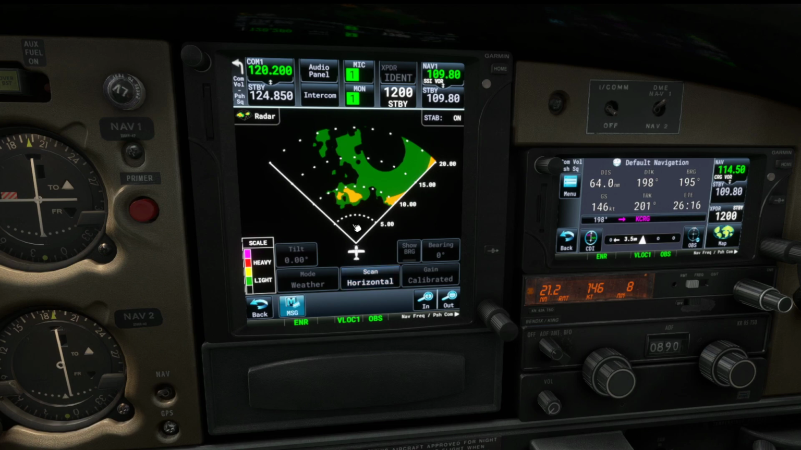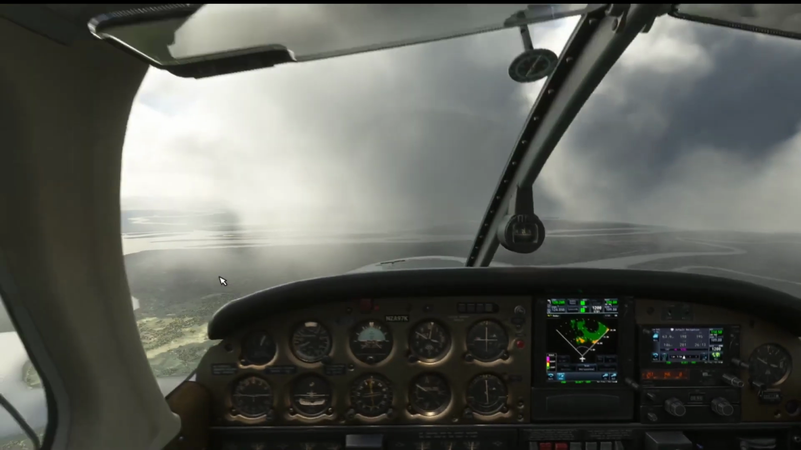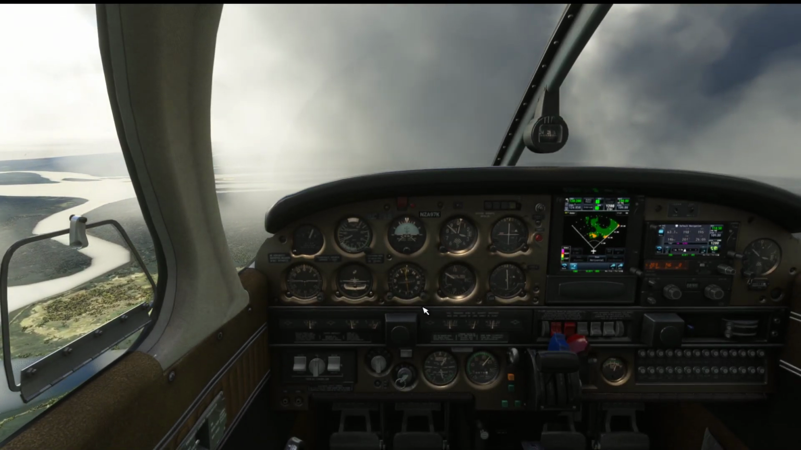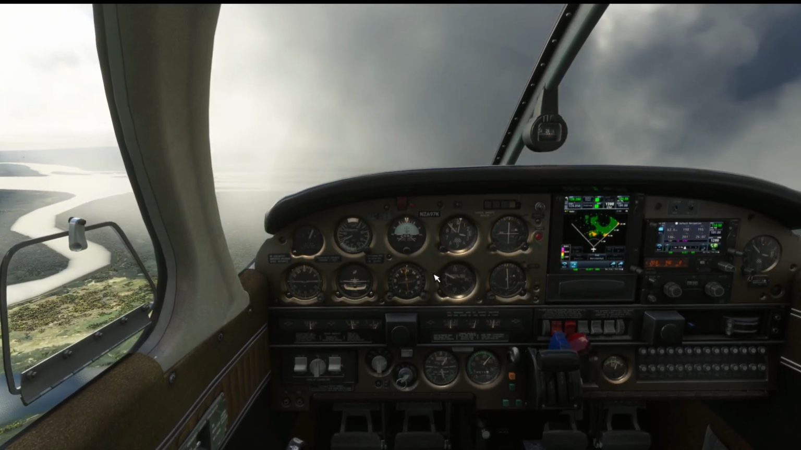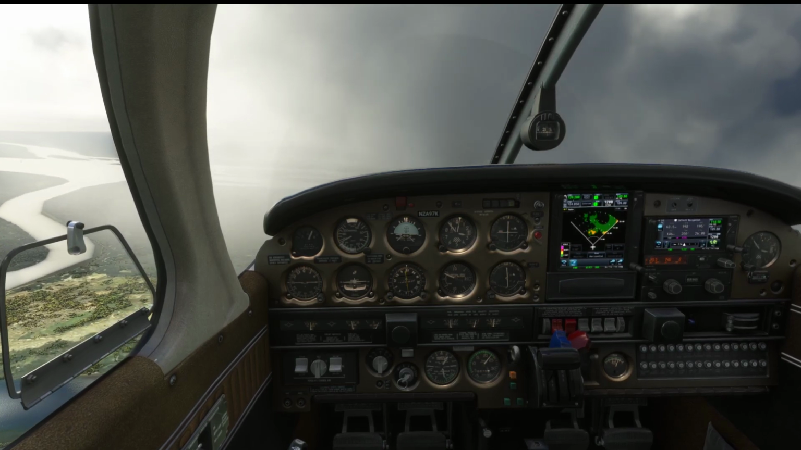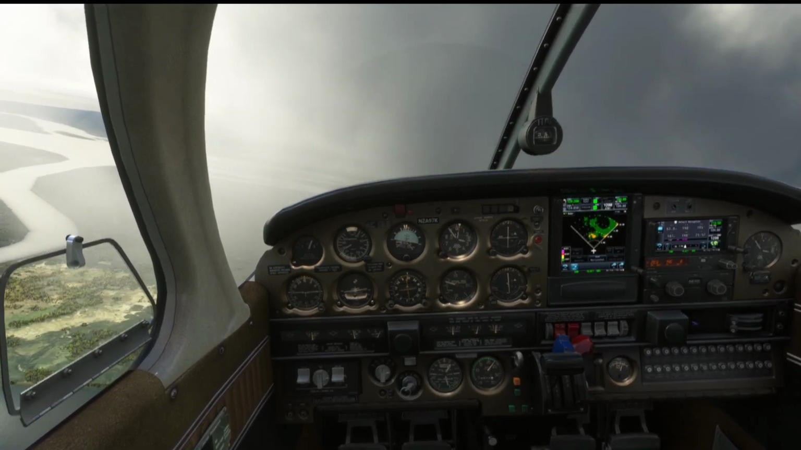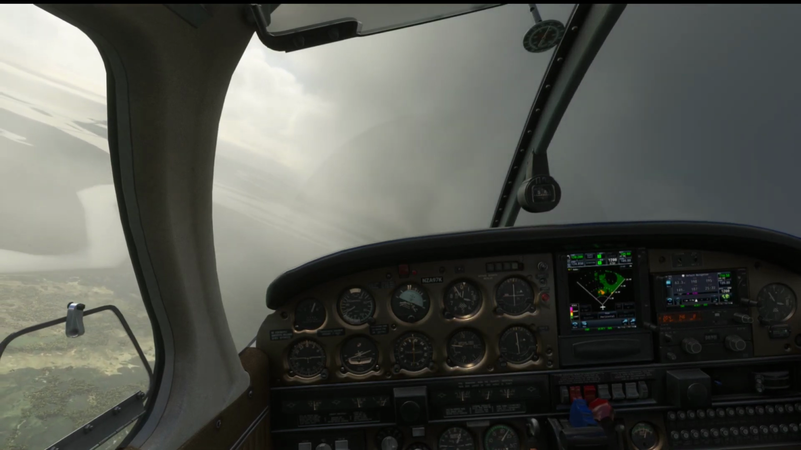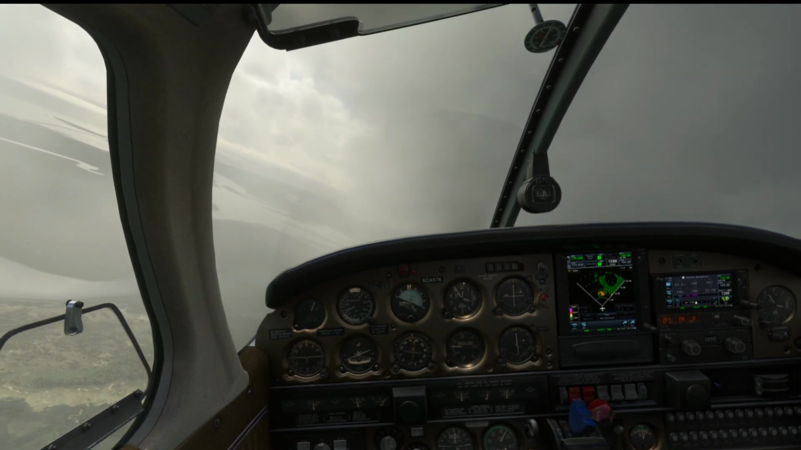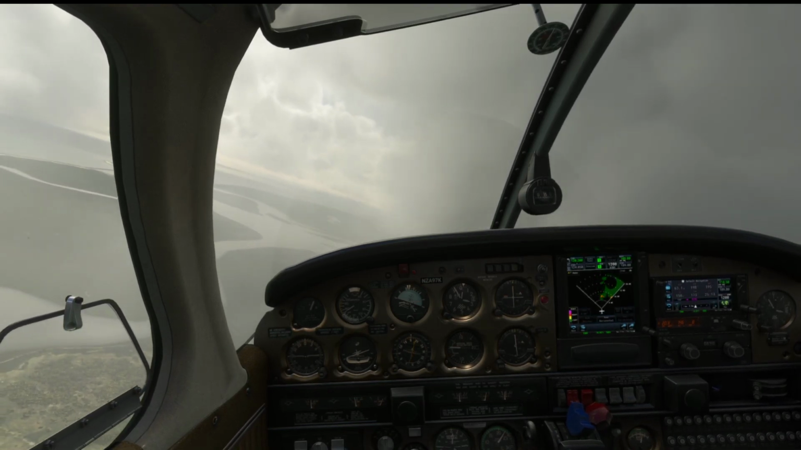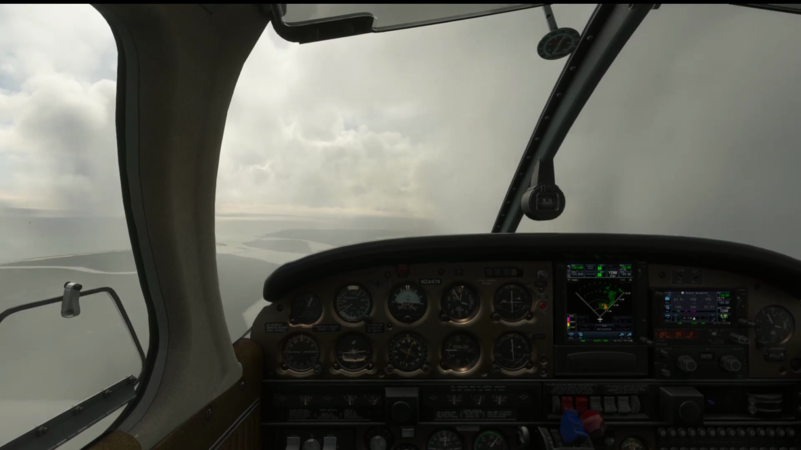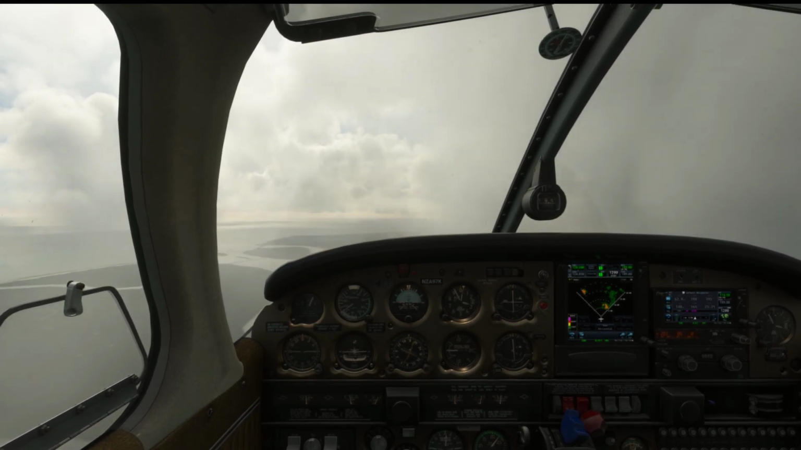But I think what I'm going to do is keep it on this page, and we're going to go back to our heading mode. So down here we'll go back to our heading, and we'll start changing our heading to take a left turn here. I think we have a lot of tailwind component, which is why we're almost in the yellow zone of speed.